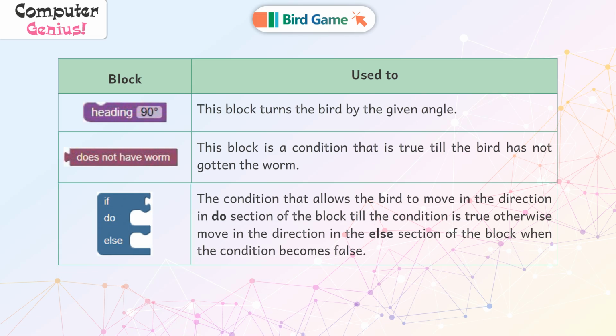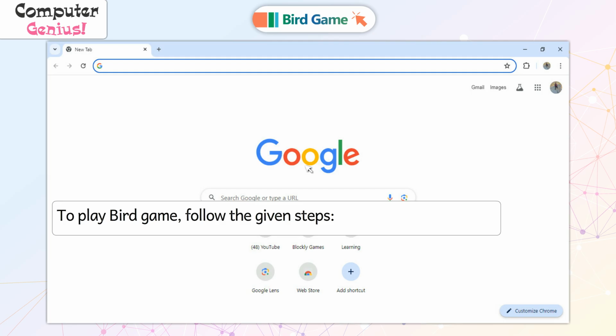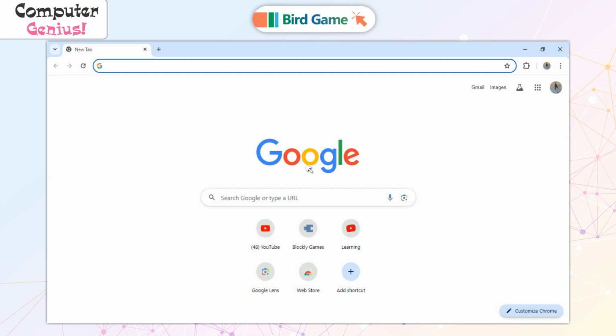If, do, else: the condition that allows the bird to move in the direction in the do section of the block till the condition is true, otherwise move in the direction in the else section of the block when the condition becomes false. To play bird game, follow the given steps.